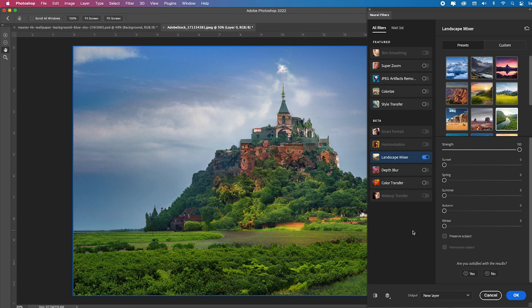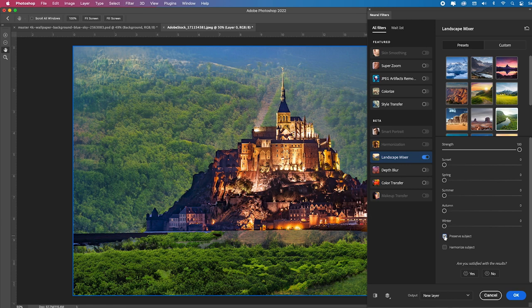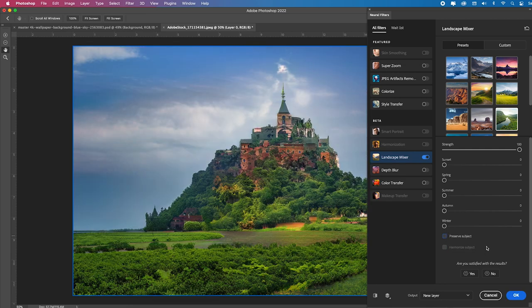You also have the ability to check Preserve Subject, and that's going to find the most important part of the image and mask it out, which I think usually does it too severely. Yeah, see, that's a whole different background, and now it's just the original image. A lot of times you can click Harmonize Subject, and it will try to blend it, but not as strong. But I still find that it doesn't work as well. So what I like to do in those situations is I'll just uncheck those. I'll get something I like.